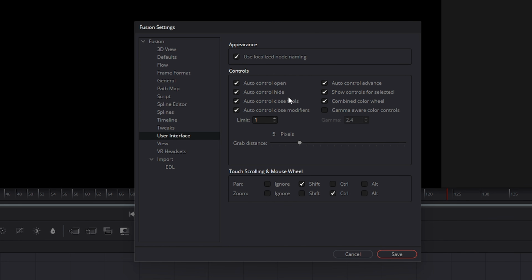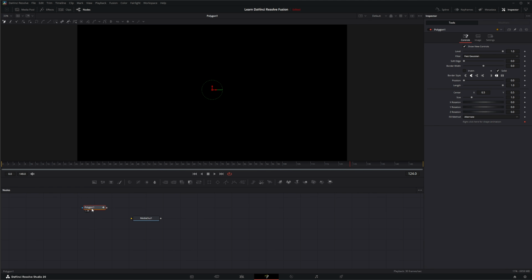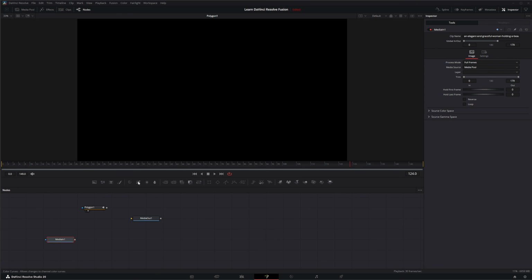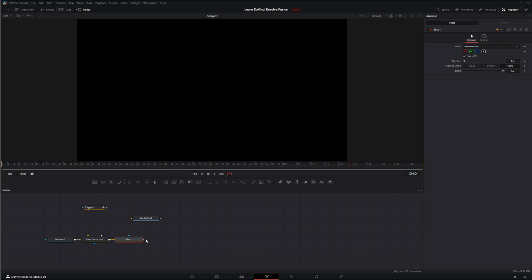Now, for our controls here, these really do make a difference on what we're doing. So right now we're set at auto control open, which means if I click on this node, it's automatically going to open here in our inspector. And if I get a few more nodes here, let's add a color, let's add a blur.